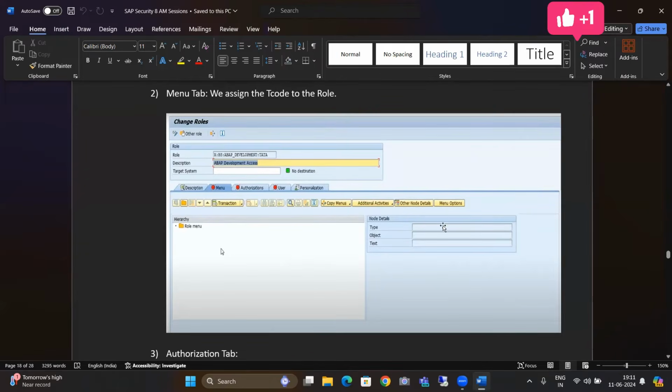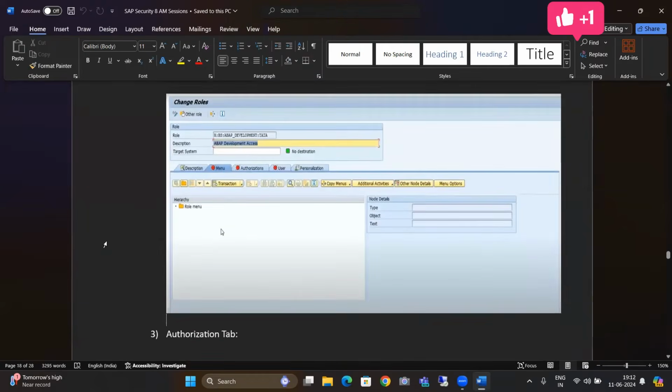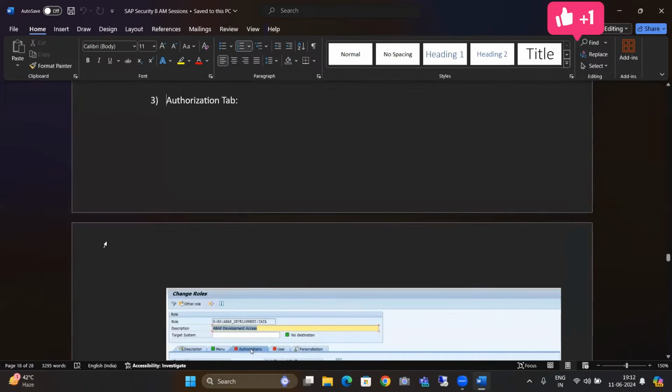Here you can see more details, right? Once we have entered SU01 or anything, when we click on it, it shows information like it's a TSTC transaction object. If we have entered SU01, it will show the description of the T code. That information is shown here. After that, we go to the authorization tab.